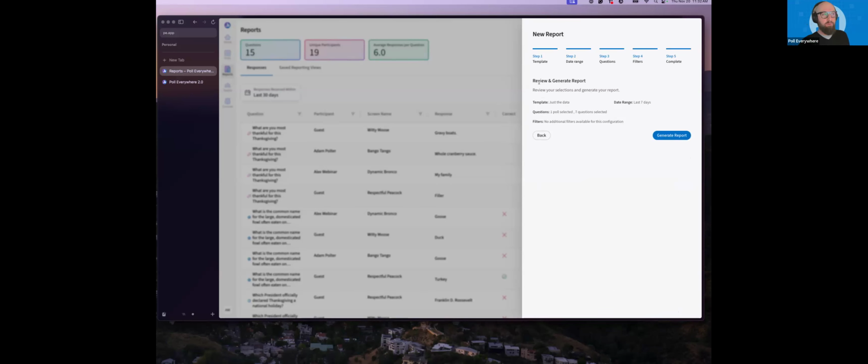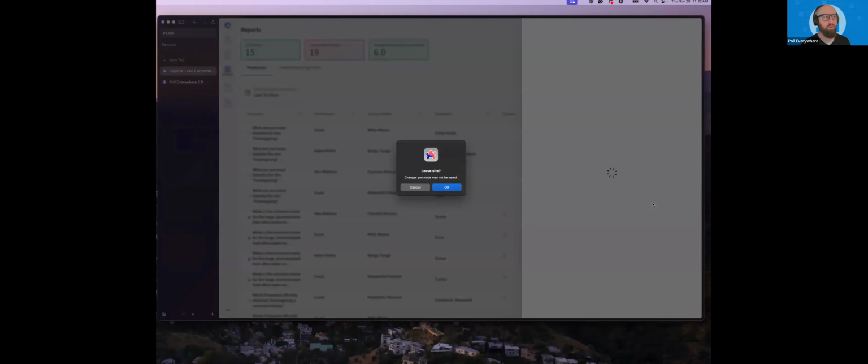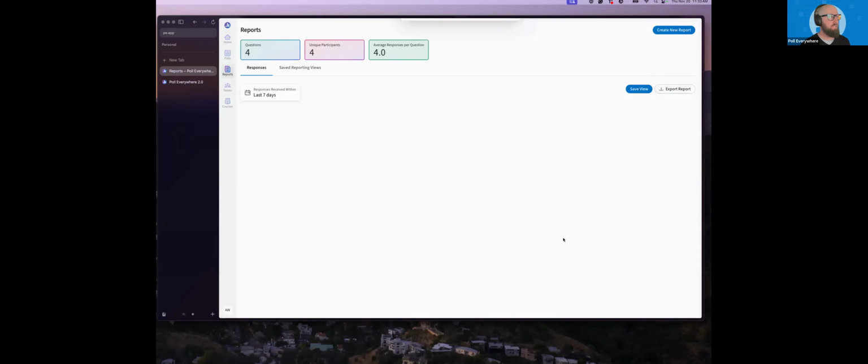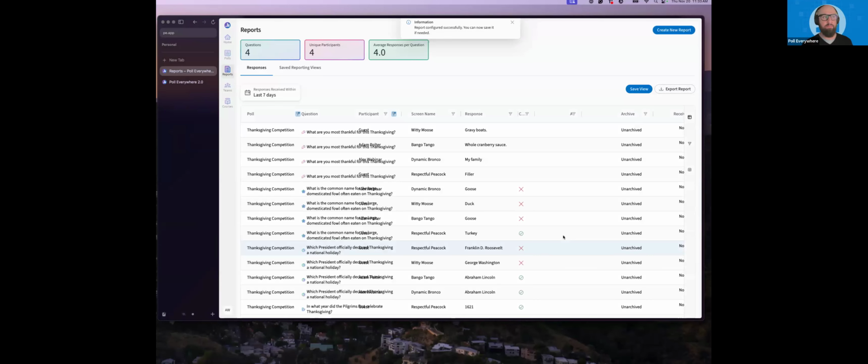Before we generate the report, we just have a few things to go over. The template, just the data. Questions, I have the one, the competition. And then the filter. I don't have any other specific filters. And then next, the date range, which is 7. I'm going to go ahead and generate the report. Click OK. And here we go.